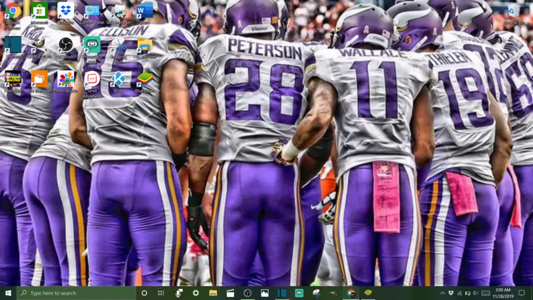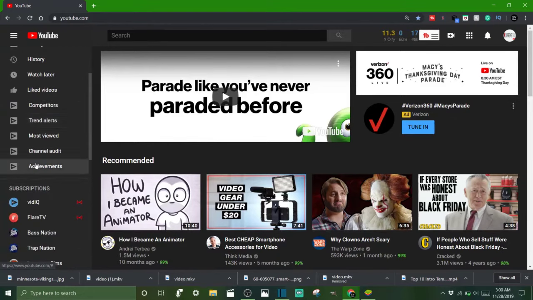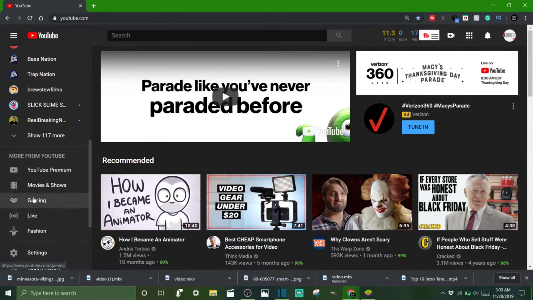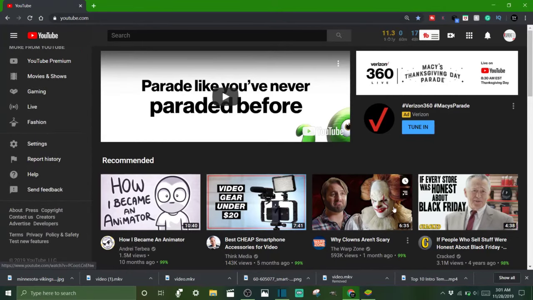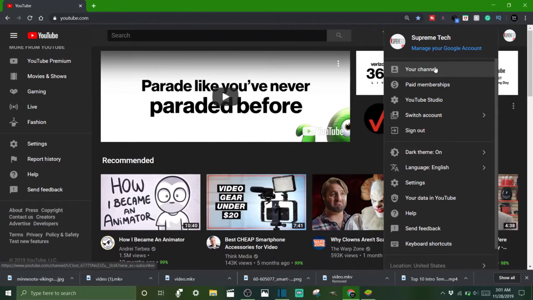Alright, so the first thing you want to do is come on your browser and go to YouTube, obviously. Now, you're going to look on the left-hand side, and a lot of people think it's right here, which it is, but you have to do one thing first. You can't find it on the left-hand side, but one thing people forget is you have to click on the top right corner and go to your channel.